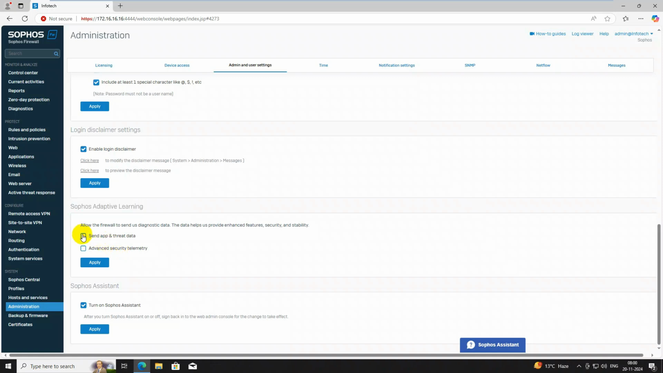If you click on the send button, then your app data and threat data will be sent to Sophos diagnostic centers. They can check it and use it to protect our systems and firewalls. This is a use case for Sophos Adaptive Learning systems. So once you select these options and click on the apply button, your data will be sent to Sophos.